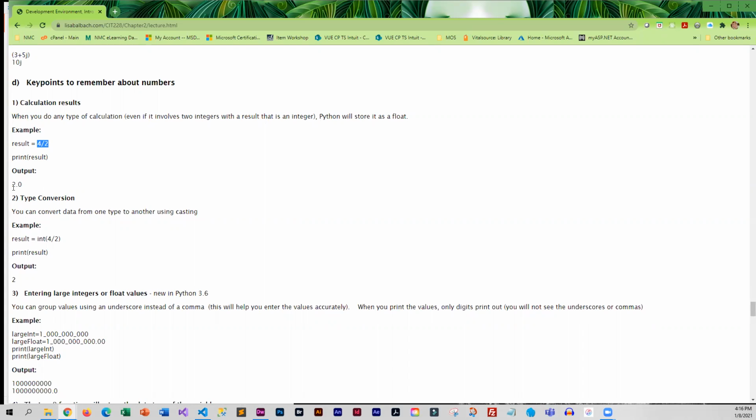Now, if you don't want the conversion to take place, you can do a little typecast. So we could say integer and in parentheses 4/2, then it's going to give us an integer result.